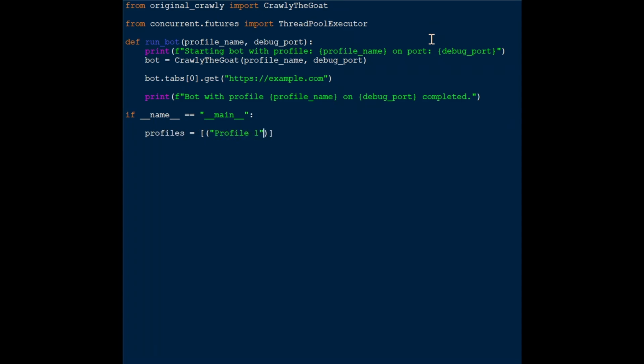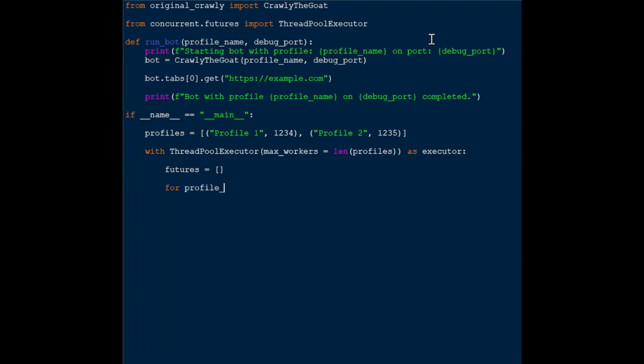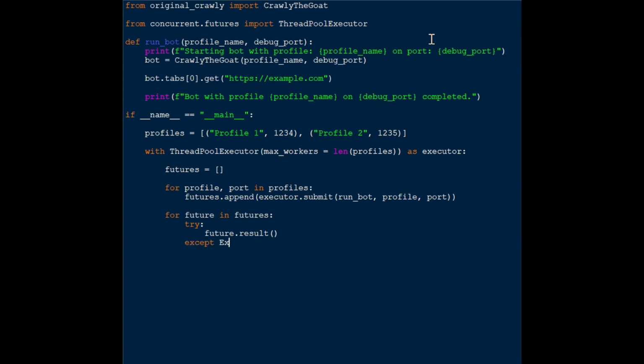Now, in the main function, create a list with tuples with the name of profile and the debug port. These port names can be most likely any number, but if they aren't working, try another one. With thread pool executor of max workers equal to the length of profiles as executor, create a list called futures, and in a for loop, for profile and port in profiles, futures.append the actions of executor.submit, run bot, and profile and port as the arguments. Then, for future in futures, try to call the result of each run and print exception if there's any errors.